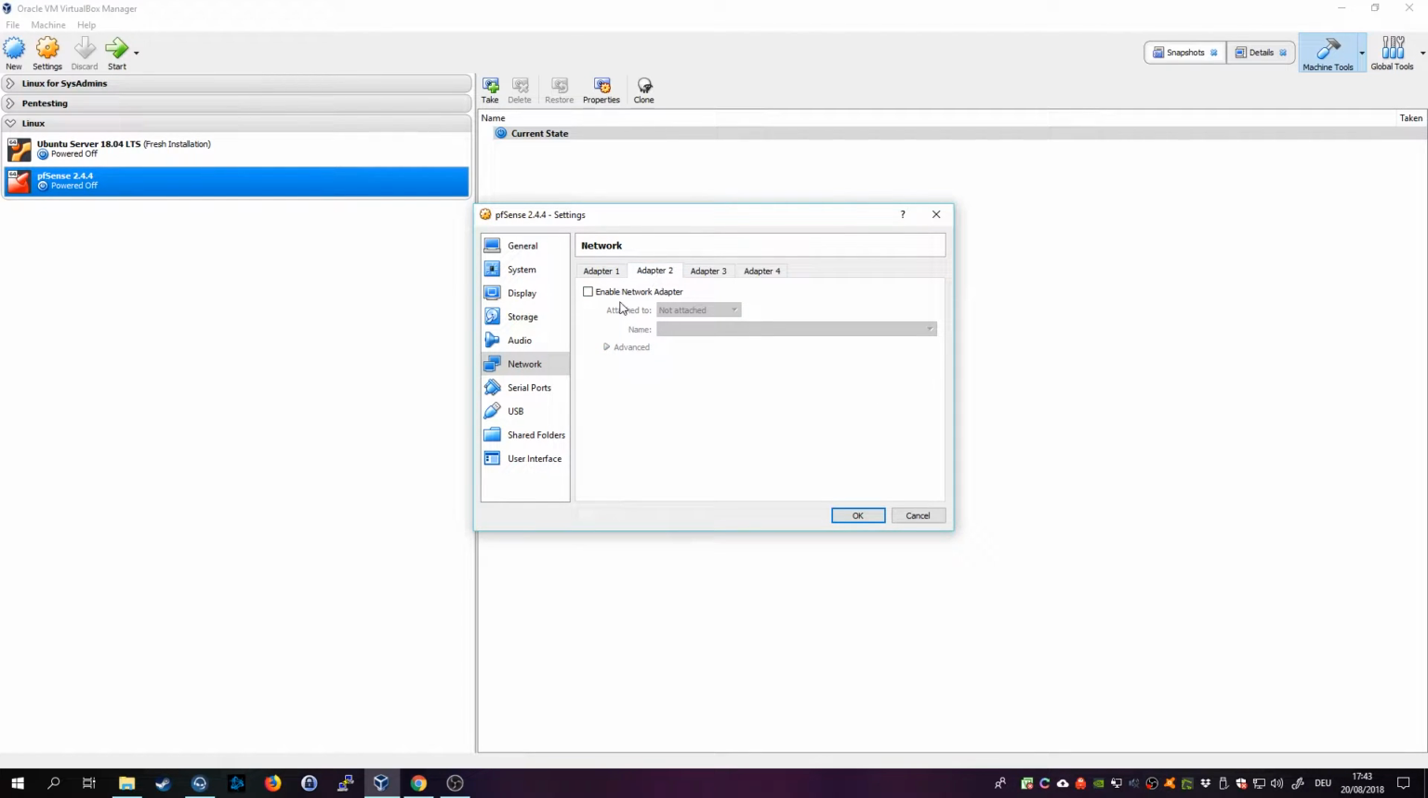Then I go to adapter 2, enable the network adapter as well, and set it on internal network, and I do the same thing with the third adapter just in case I will need it, and also put it on internal network. Alright, let's go through once more. This will basically be my WAN interface, so this will be the interface that will be connected to your modem in a real appliance. The second one will be our LAN interface 1, and this will be our LAN interface 2, or optional interface, so that we have a little bit of stuff to play with.